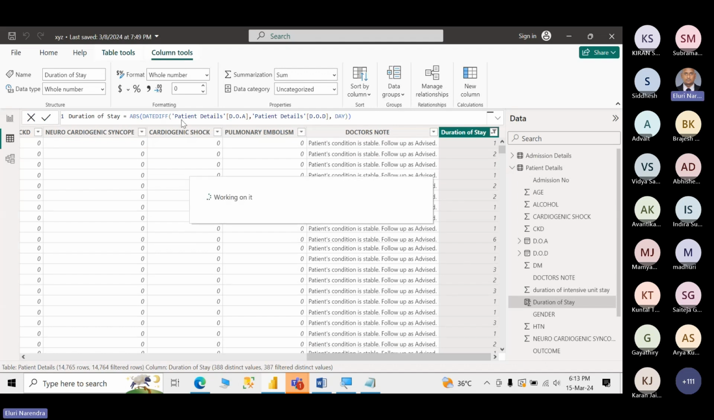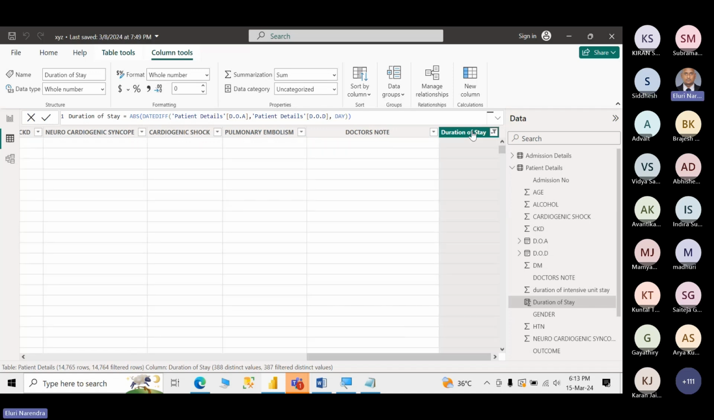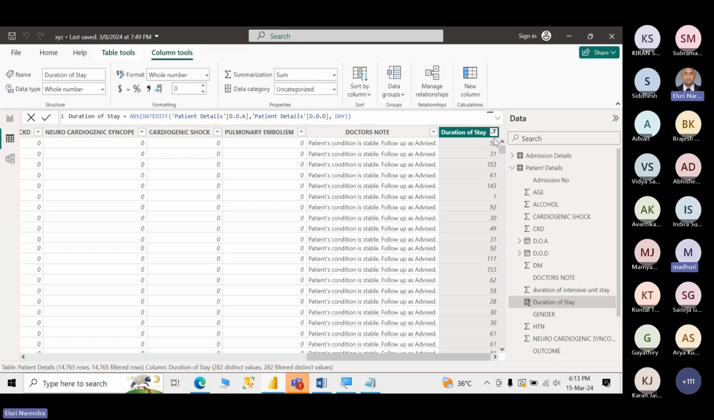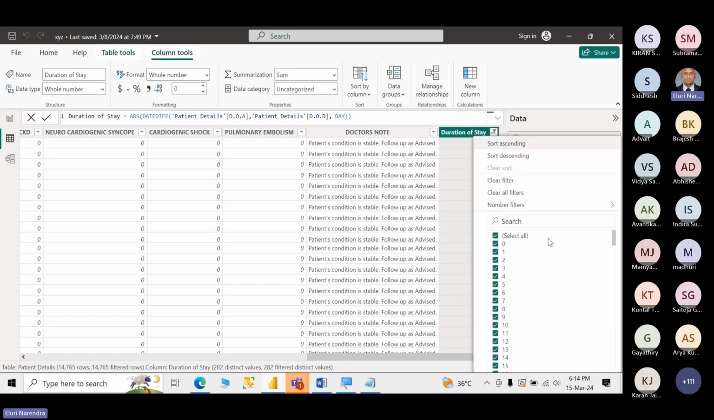Now what is going to happen in this column? Can anyone guess what is happening in this column? Make it a little faster. All values are positive. Very good. Now if I open this drop down box, you can see all values are positive.